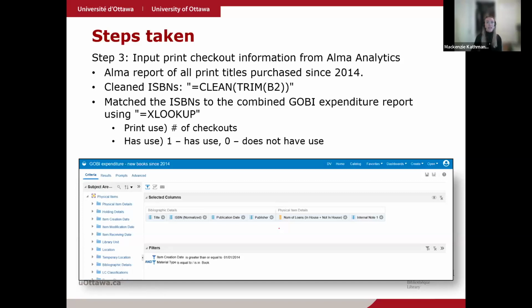I then cleaned and trimmed the ISBNs and had to do some data wrangling where there were multiple ISBNs supplied, for example. I delimited the multiple ISBNs into separate columns, and then I ran the matching function against each column until I got the maximum result.